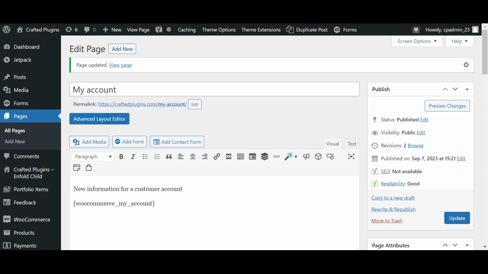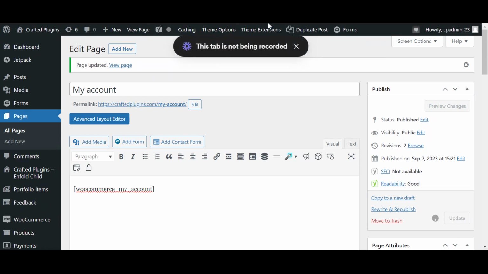Now, this does not add it within the My Account information. It would just be adjusting the template for a page. So that could be a great way if you have images and sort of more complex information to add. You could have it be at the top of the page or down at the bottom.